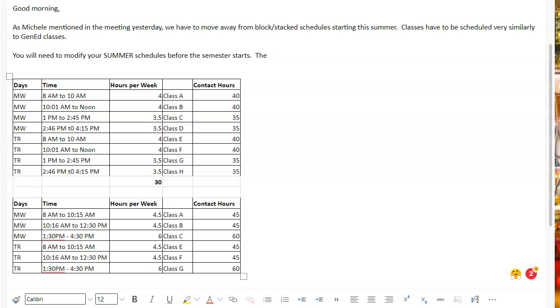So here's the deal. What we're having to do is get away with these stacked courses in block hours, and we're having to schedule them pretty much like gen ed classes. Now, these hours and days are examples. You may be creative enough to come up with something that works similarly, and definitely the times and contact hours will need to change based on whatever the contact hours of your classes are.